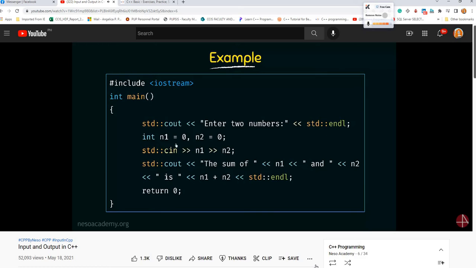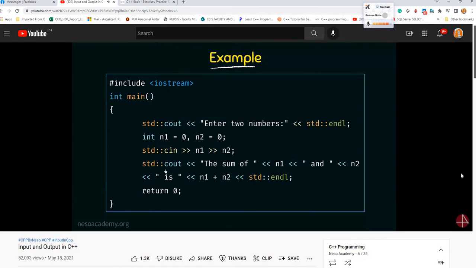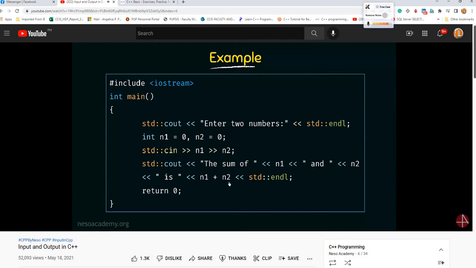And here we have int n1 = 0, n2 = 0, then std::cin >> n1 >> n2, and then std::cout << "The sum of n1 and n2 is" << n1 + n2, std::endl again, and return 0. So let us see what the meanings of all these things written in this program are. So let's start from the top itself.